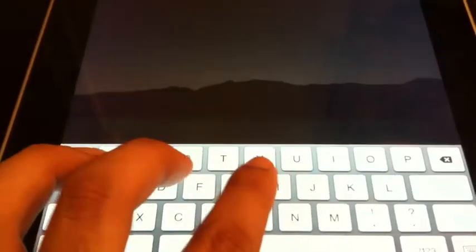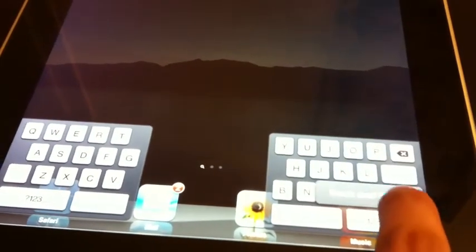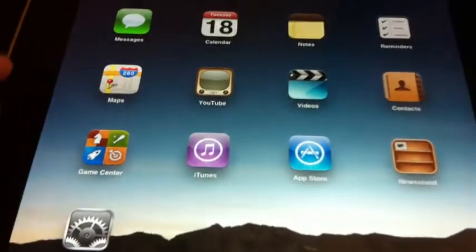There's a new feature. The keyboard can be split now. So if you just separate it from the center, it can be split. You can actually move it up and down. I tried to do that, but it's pretty hard looking through the camera. But yeah, you can do that. You can put it anywhere you want, up, down, merge it back.